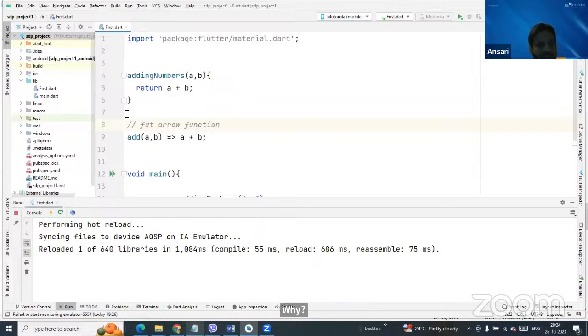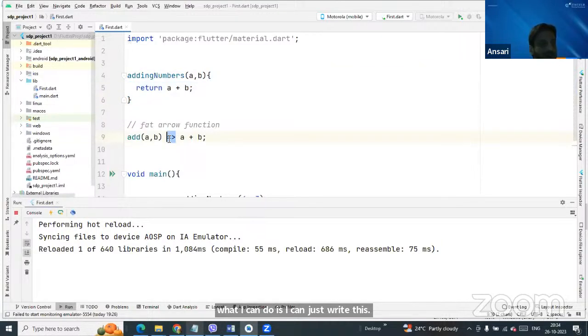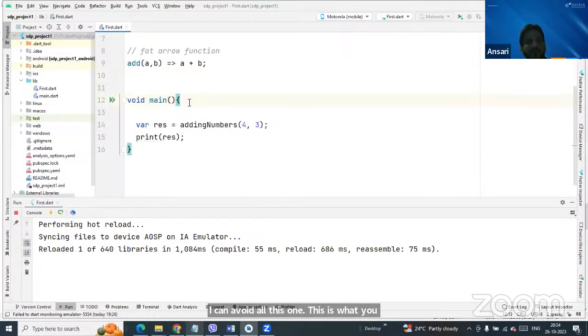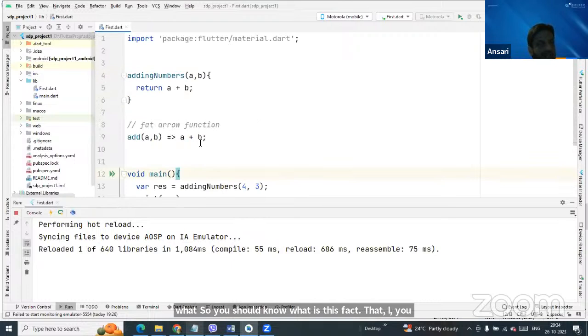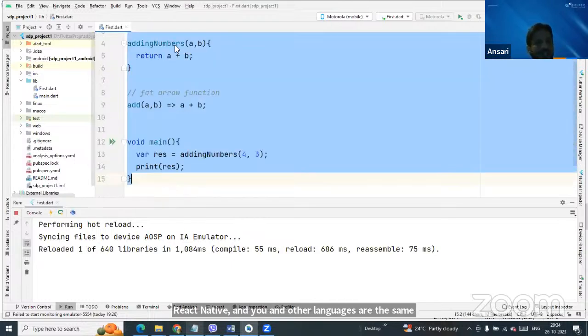What is this fat arrow function? Instead of writing return and the flower bracket, everything, I can just write this fat arrow and avoid all of it. This is what you guys can see in many examples online, so you should know what this fat arrow is. You have almost the same thing in React Native, Angular, and other languages also. So here I just wanted to show you that if there is only one statement and you want to return it, instead of writing the flower bracket and all those things, you can write it as a fat arrow function.